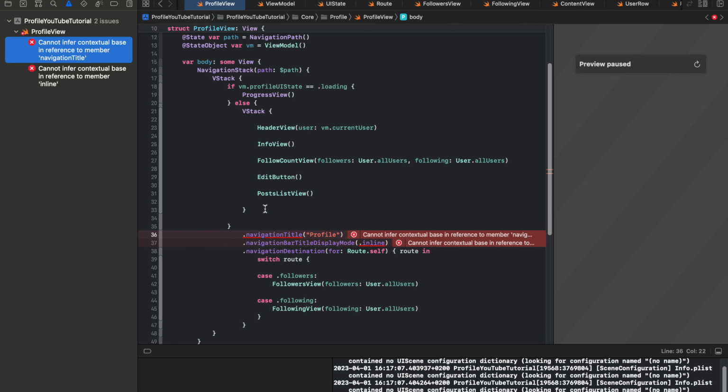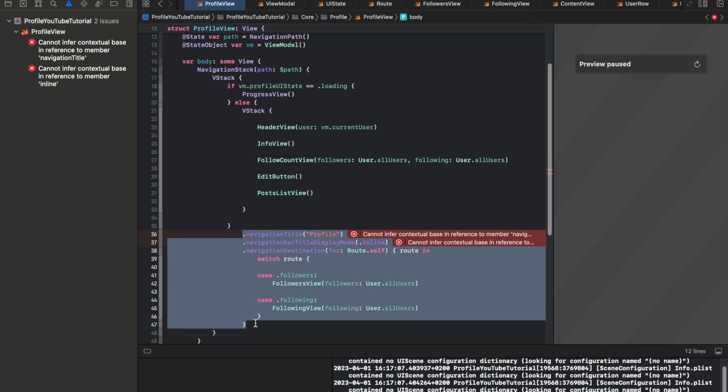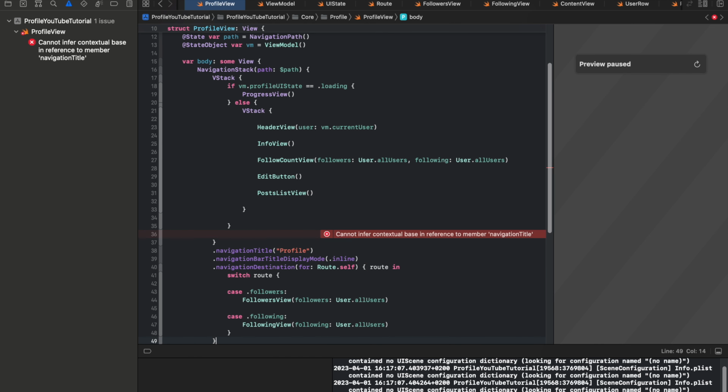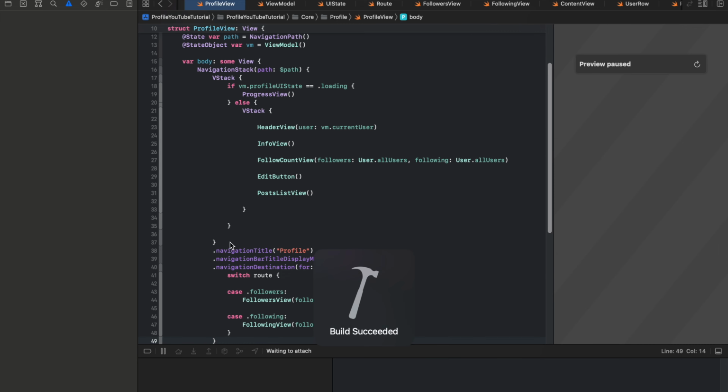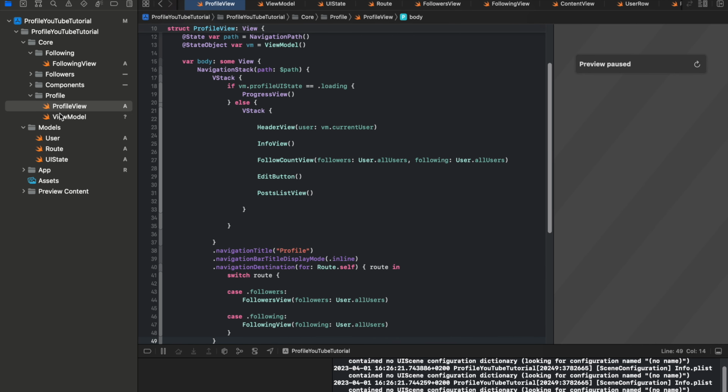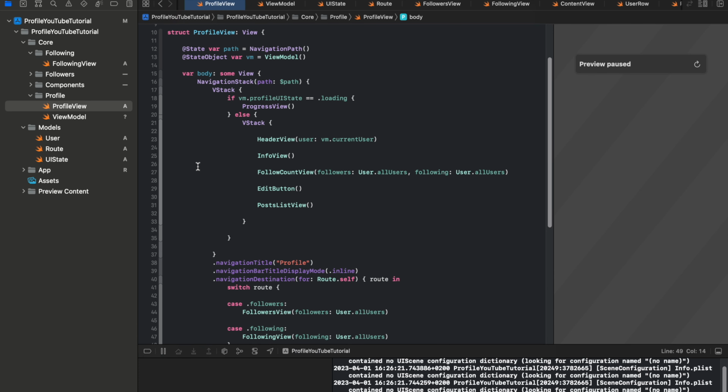Navigation title. What's the problem right here? Oh, okay. I should move it one bracket down on this VStack right here. Okay. So let's just run the app, and I hope it will make a lot more sense. Okay, it's loading, and it should normally set the profile after 1 second. Let's just see right here what we forgot to do. Oh, we forgot to call the function.